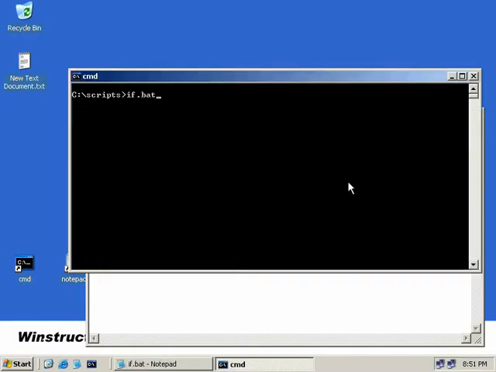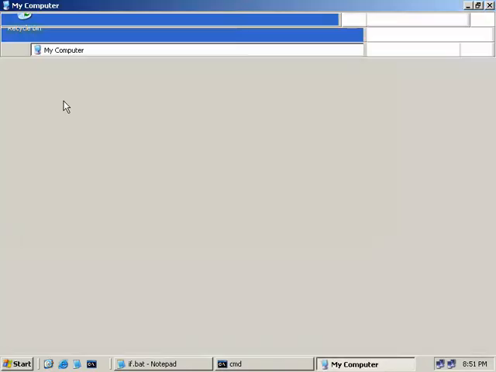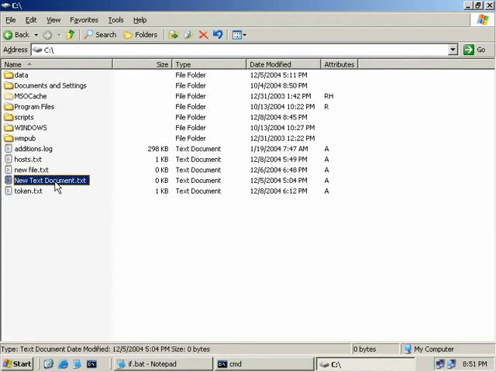Let's save this, go back to our command prompt and run our script, and we see we get the text the file exists. And if we open up My Computer and go to my C drive, we can see there we do have the new text document.txt. Okay, but what if new text document.txt wasn't there? Well, let's delete it. We'll find out.